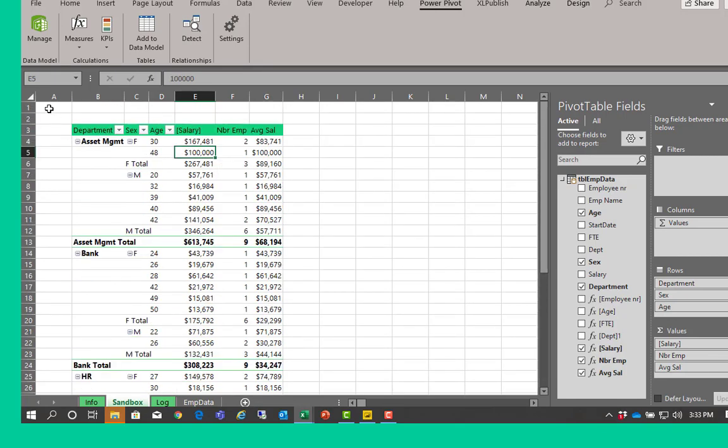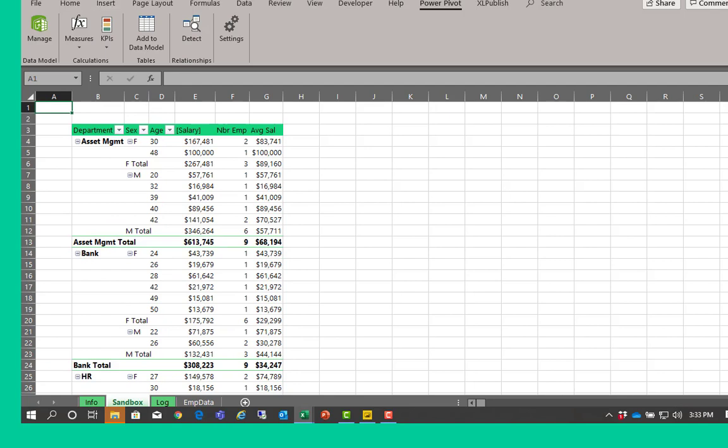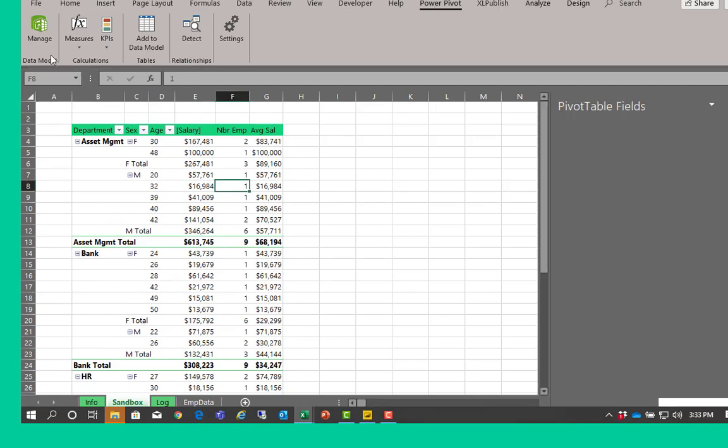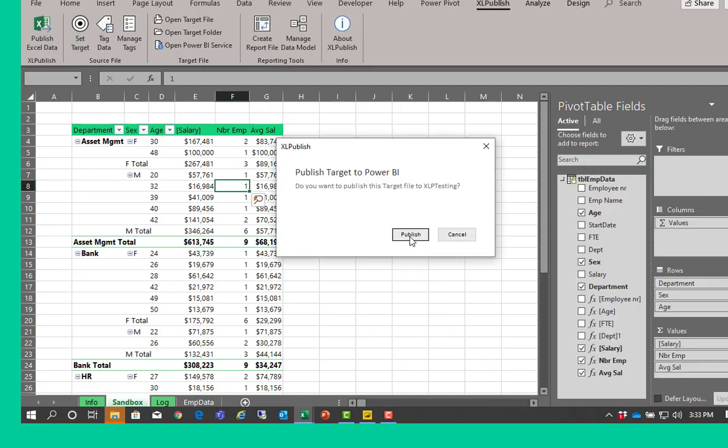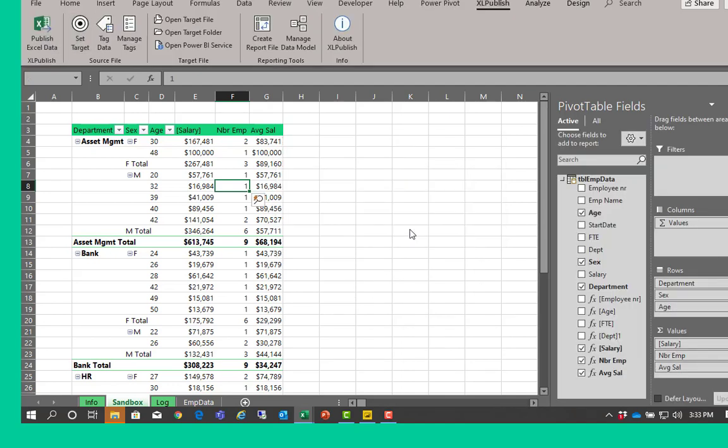Now I'm going to save it, and then I'm going to publish it. And remember, I'm publishing it from within the target file. You could go back and republish from the source, but it's not necessary.